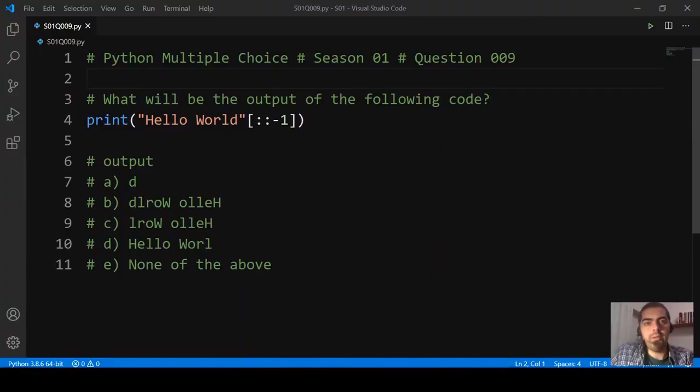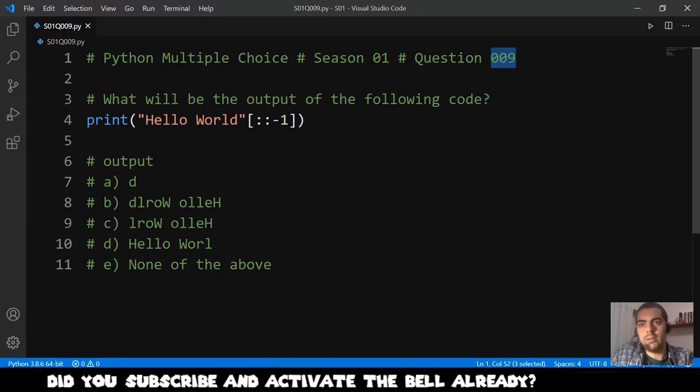So let's see question number 9. What will be the output of the following code? We have this string, "hello world", and we are slicing the string. We do not provide any value to the first parameter, we do not provide any value to the second parameter, and we provide the value -1 to the third parameter.